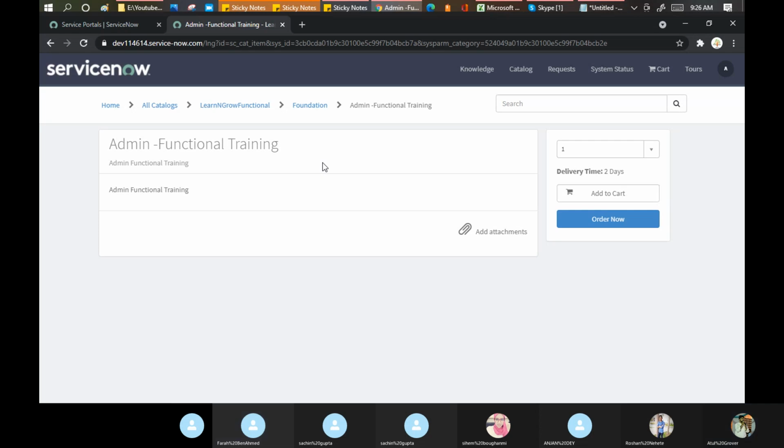Always remember, if any catalog doesn't have any item available, it will not appear on the portal. Even if you deactivate foundation and this, your catalog will not appear. Why would you want to show a catalog which doesn't have any information for the customer or the user?